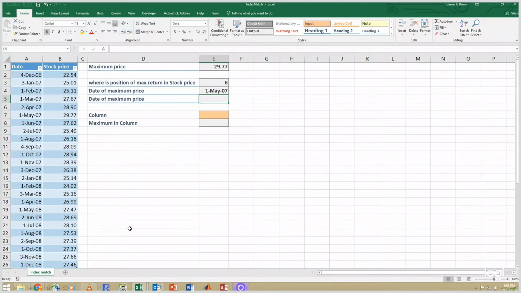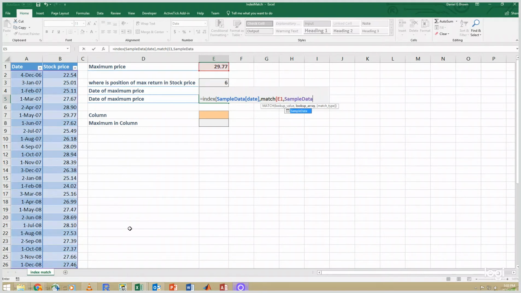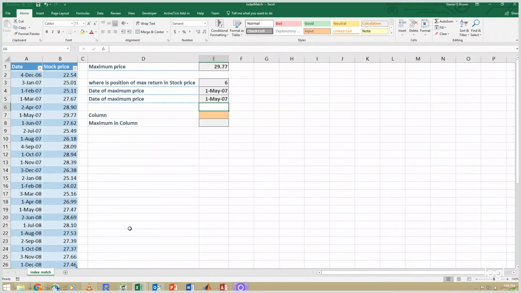We can, of course, do both of these functions at the same time. So we do INDEX, the array is sample data, date. The row number is MATCH, the lookup value. The lookup array, which is sample data, stock price. We're matching an exact match, so we will use 0. That closes the MATCH function. That closes the INDEX function. And we get the 1st of May 2007. So we don't need to lay out in the spreadsheet this 6.